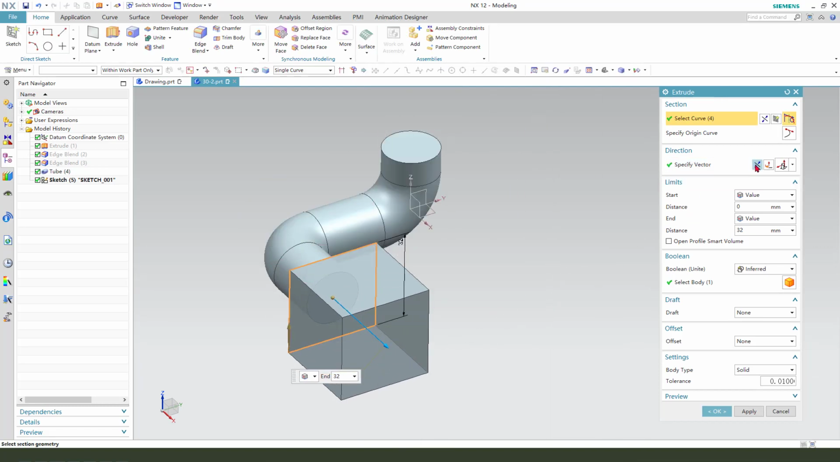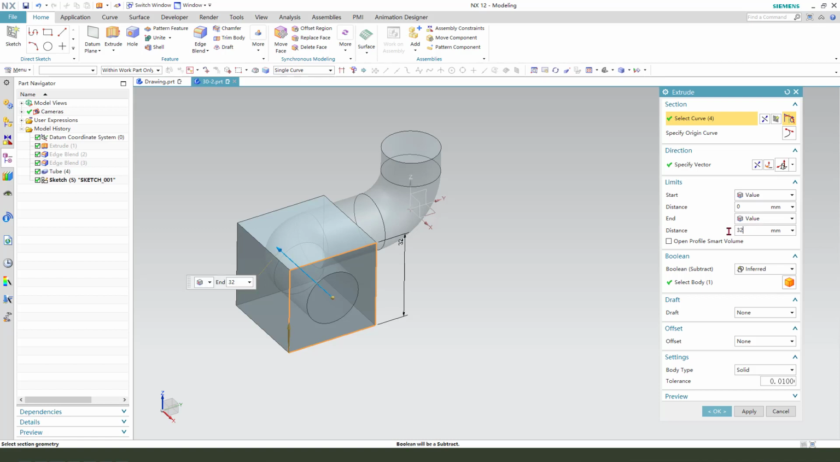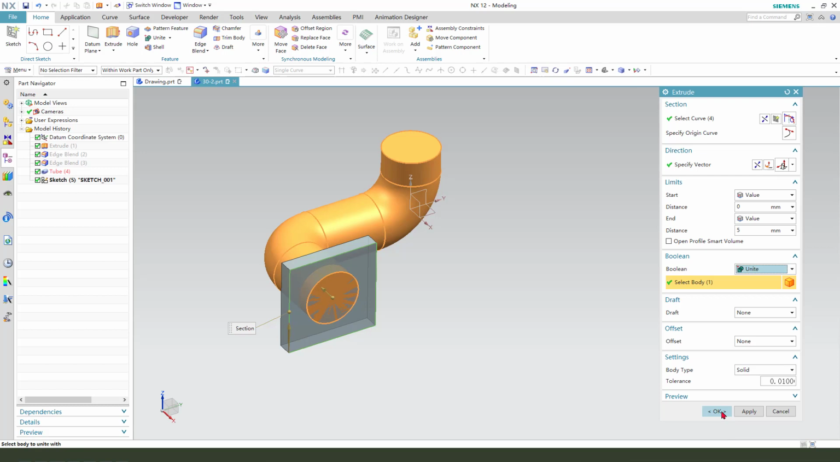The depth reversed and 5 mm. Boolean unite. Okay.